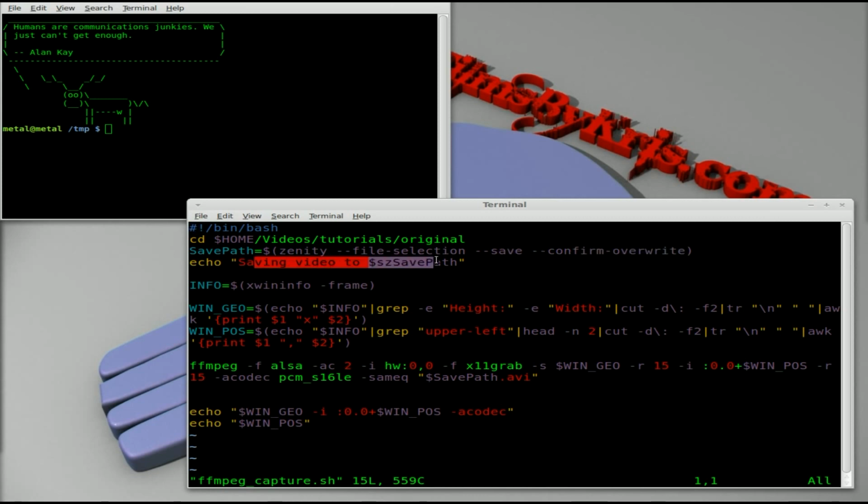Then we're going to run the command xwininfo, which I just did a tutorial on. It's going to grab the information, put it into info, and then we're going to grab the geometry and the positioning of that window into different variables. And basically, just like I did in that tutorial for xwininfo, we grepped, we cut, and we cut out some other stuff just to get the information we need.